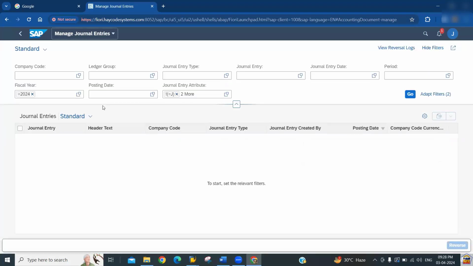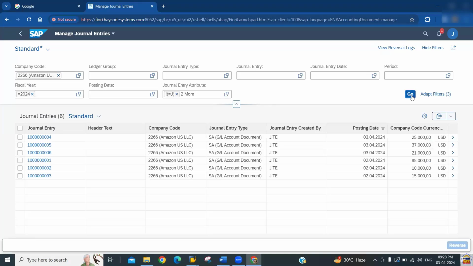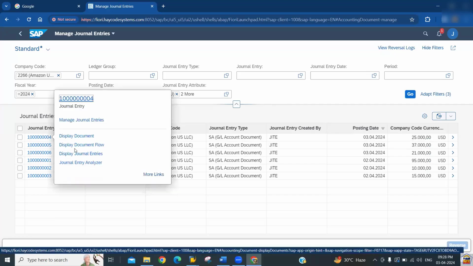Whatever entries you have posted, in the next application, which is manage line item or manage journal entries, you will be able to see all those journal entries. In which company code? Let it be company code 666, and then execute. It will show you all the documents. And again, you can just navigate, keep clicking on that and it will take you to the further screen.